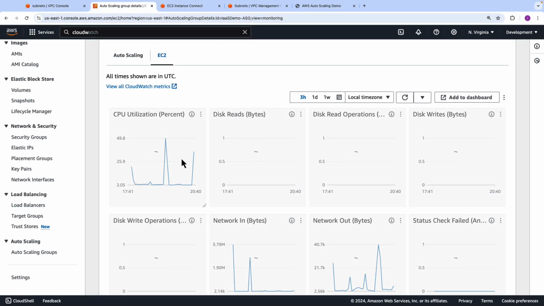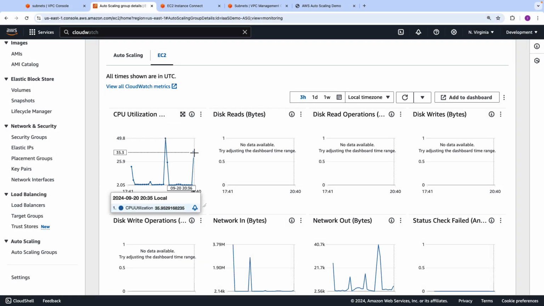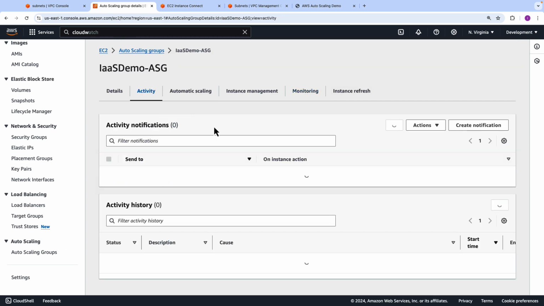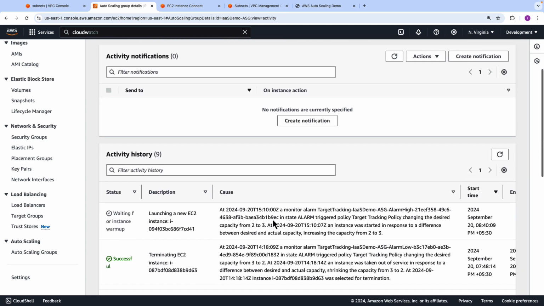I've just done a refresh of the page and you can see our CPU utilization has gone up. Let's go into the actual activity and take a look at what's happening. And you will see that auto scaling is launching another instance. It started in response to the difference between the desired and actual capacity, increasing the capacity from 2 to 3. And the reason why it's done that is because we've entered into an alarm state. Let me show you how that is.